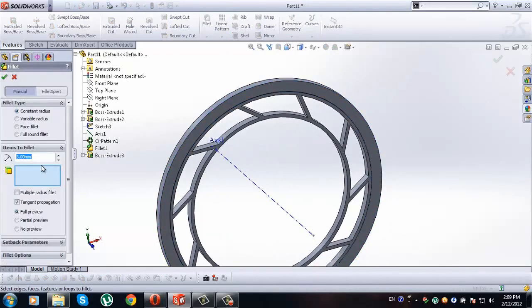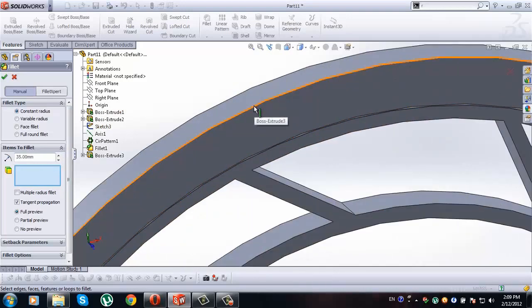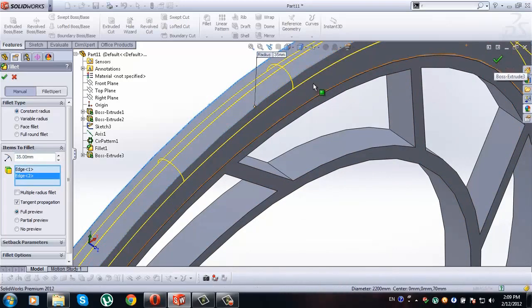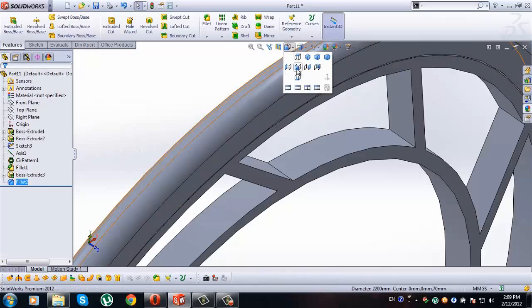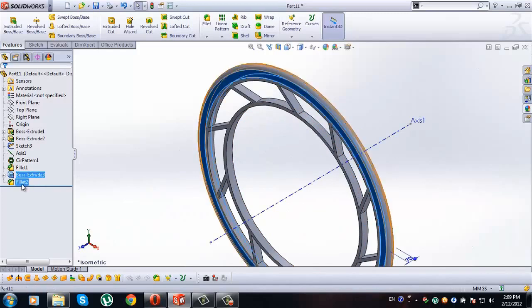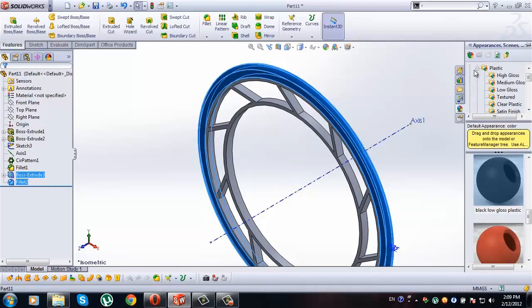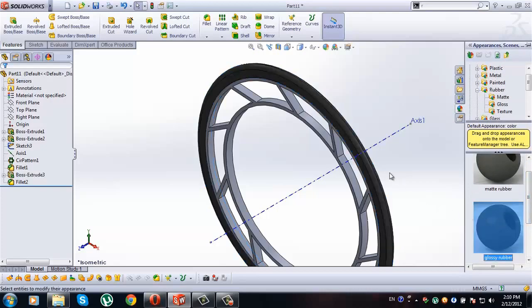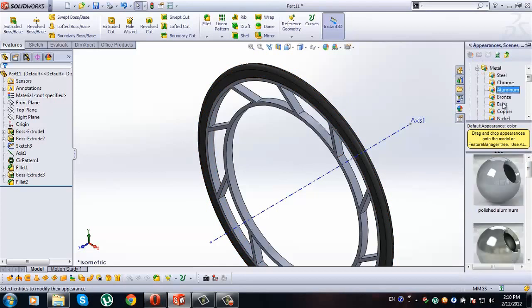Now go to fillet, type here 35 millimeters, and select this edge and this edge here. Check this. Alright, go to the orientation, go isometric, select boss extrude 3 and fillet 2. Now go to appearance and go to rubber and go to glossy rubber. Okay, now go to metal, aluminium, polished aluminium, twice click on it.